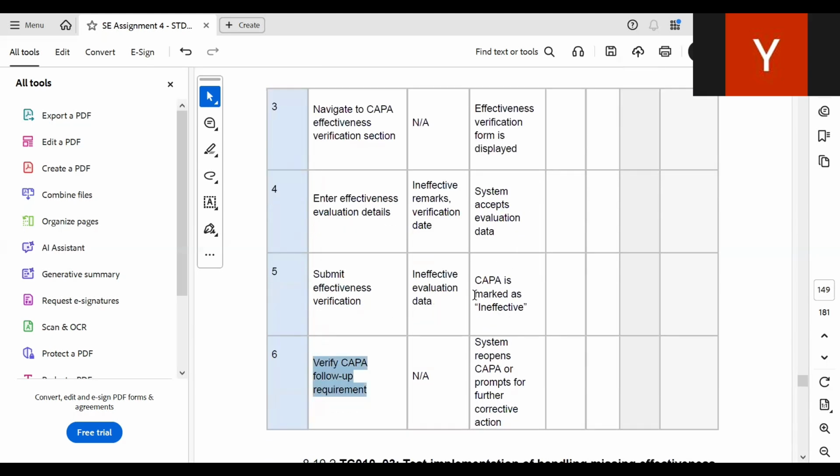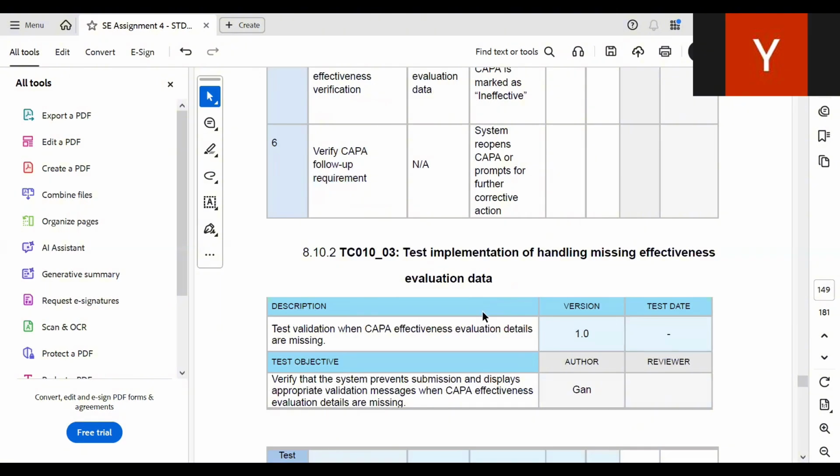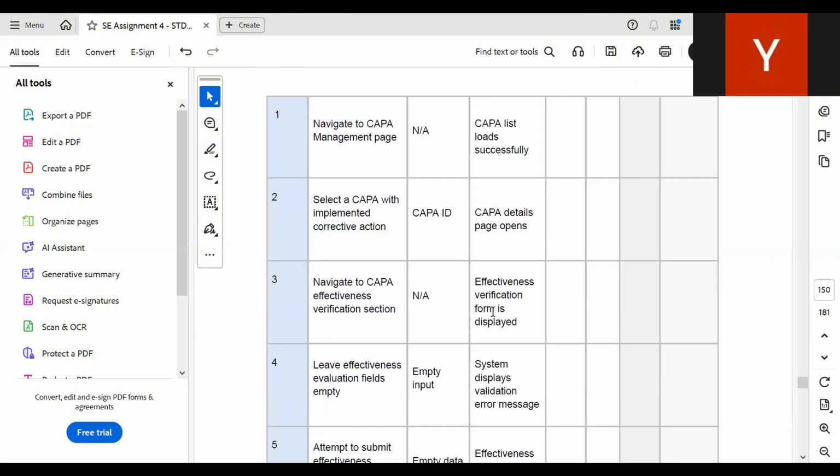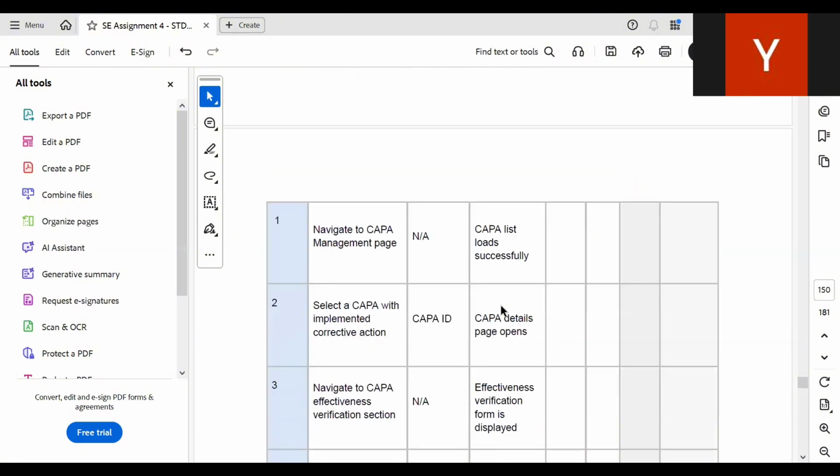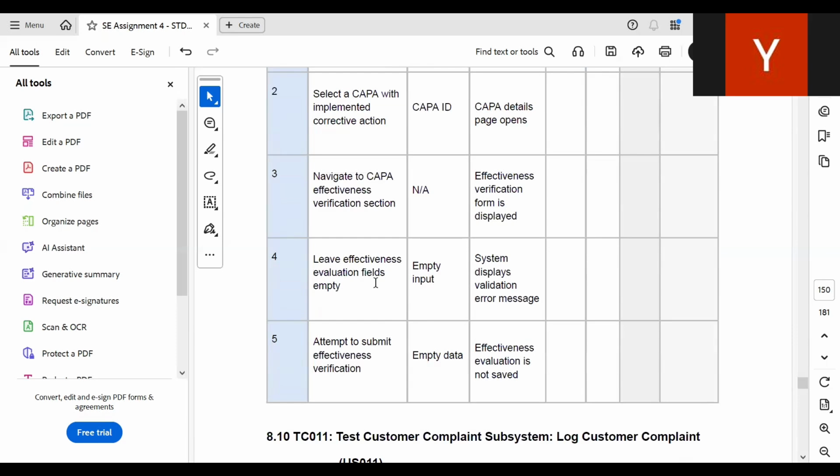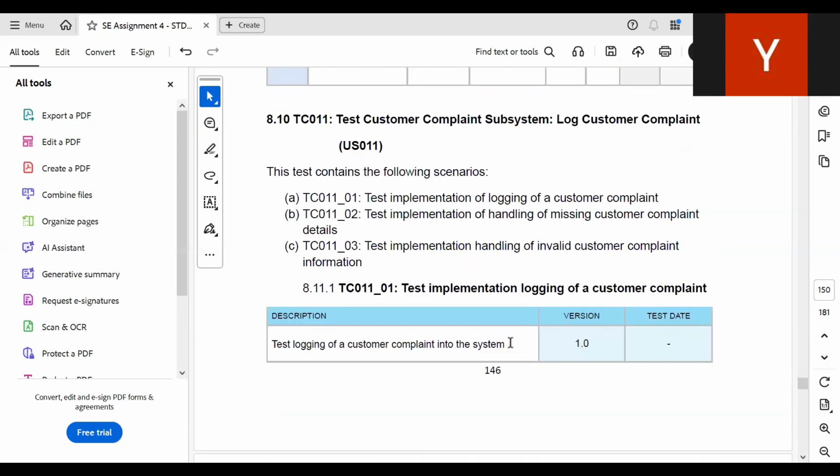And then this one is to test missing data. The steps are the same and the verification will not be saved.